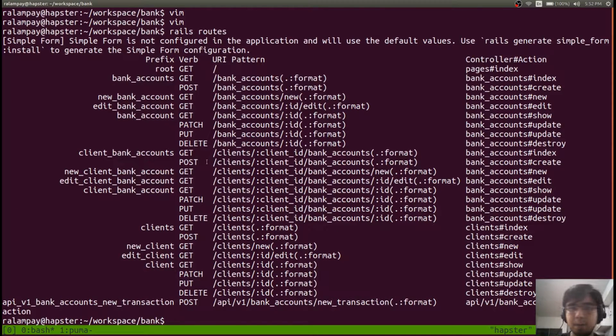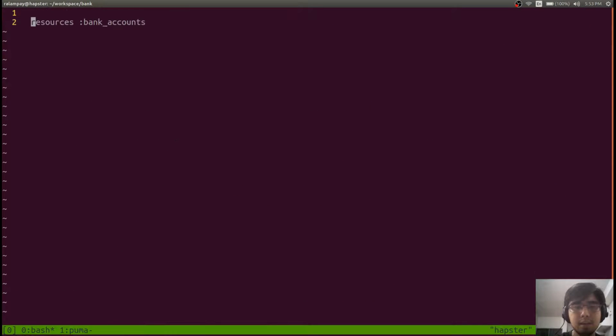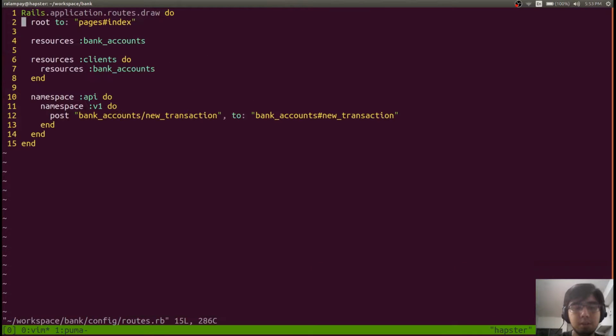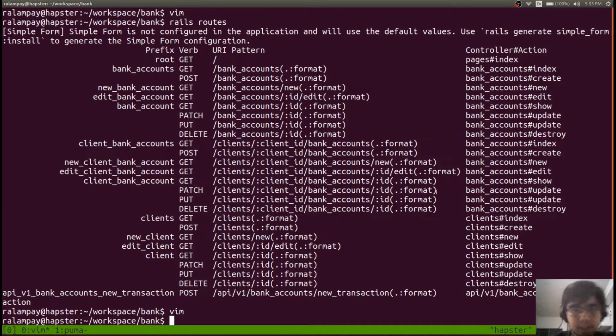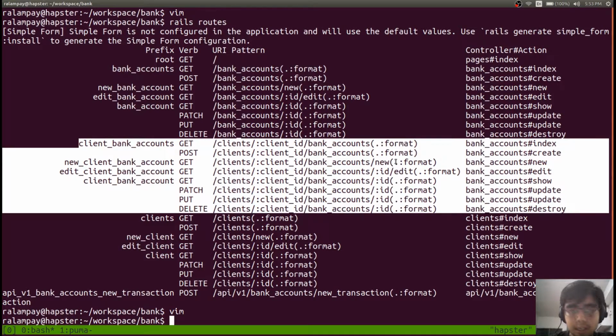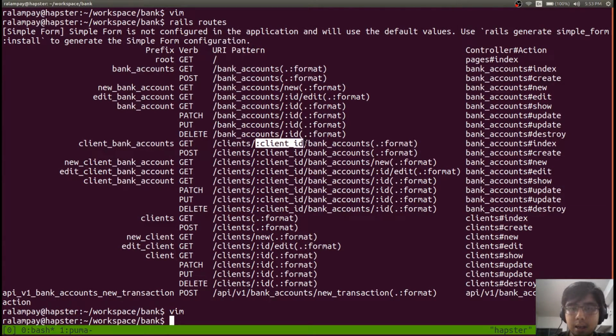Okay, so I have here the nested resources routes for bank accounts, which is embedded inside the resources clients. We're passing a do block to it. And what Rails did is that it generated a set of CRUD functionality, but inside the context of a given client. And that's this part right here, wherein each CRUD functionality of a bank account will always require a client ID to identify the parent resource for this particular resource. In this case, the child resource is a bank account and the parent resource is client ID.